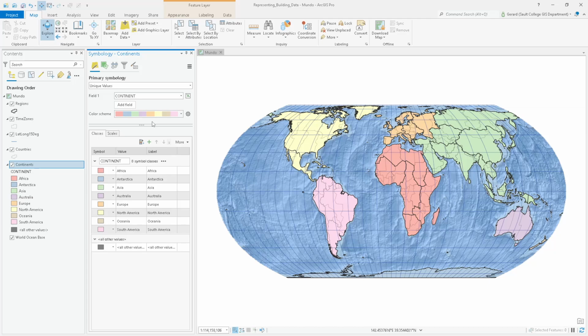Now, there are some other things that we can do. In the contents pane, you can see that now all of the names of the continents are showing up, but you're also getting this all other values field. Now, it's not a field, it's just an all other values patch. It just doesn't look very nice. So, let me go and remove that.